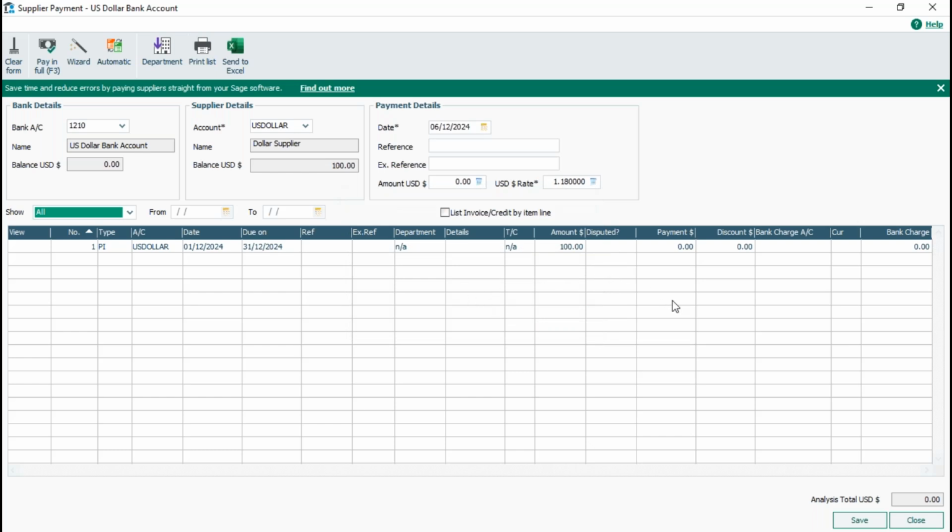At this stage, I'm working in dollars. I'm going to pay this $100 invoice in full. Obviously, I could have clicked pay in full at the top, but I've just typed in the value. And then I'm going to save that.